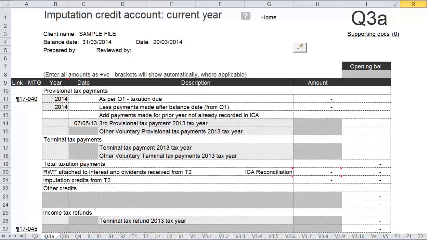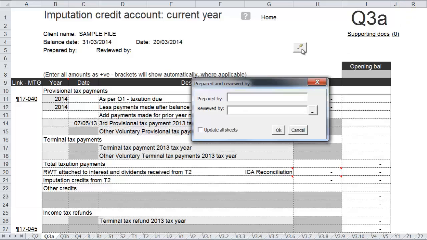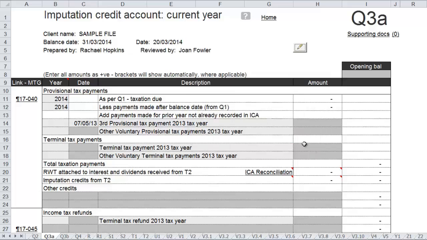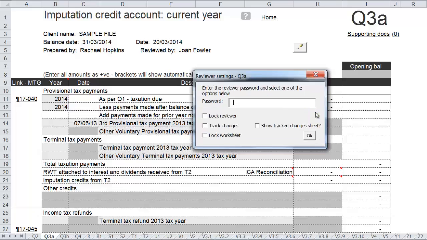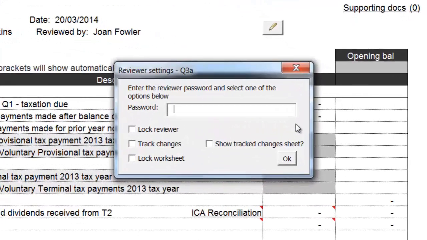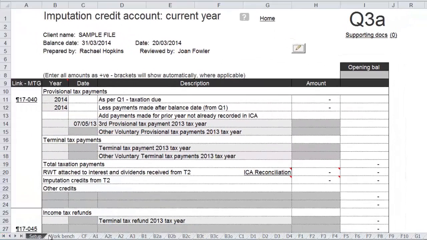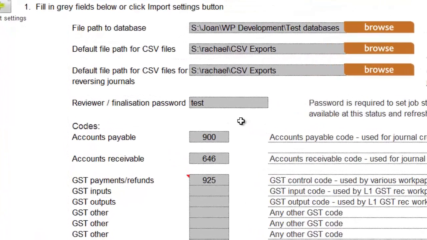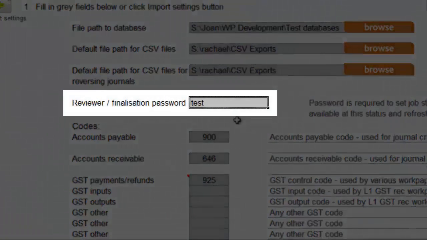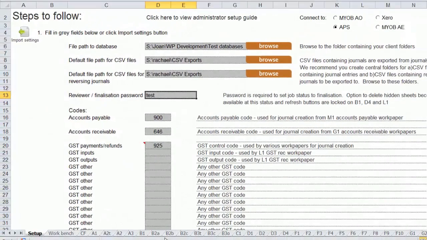The biggest change in 2014 is a more robust review process. You can choose to utilise the new functionality or continue in the way you always have. You may already use the pen button to add your name to the worksheets, and this functionality is unchanged. However, if you click the little ellipsis button, you will get further options related to reviewing. To use this advanced reviewing functionality, you will need to set up the password in your setup sheet. Each time you make a change to the advanced options, you'll need this password.